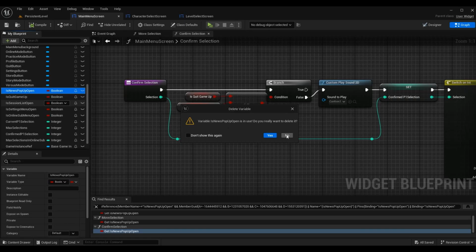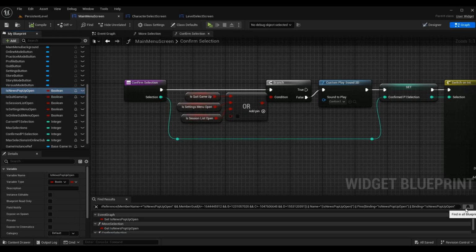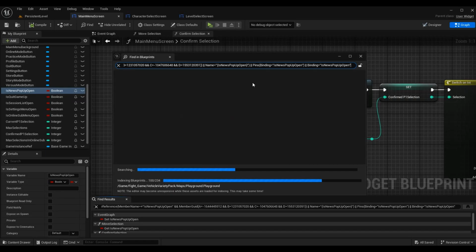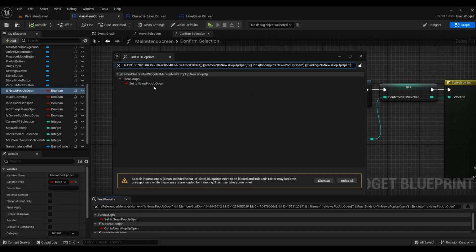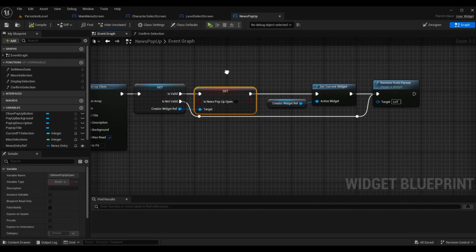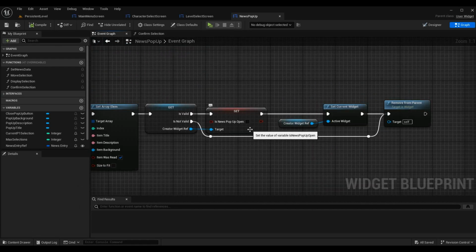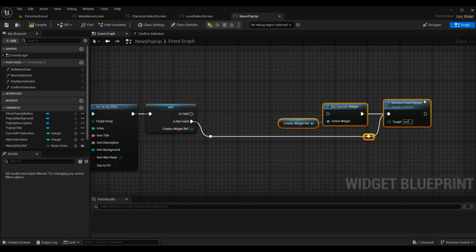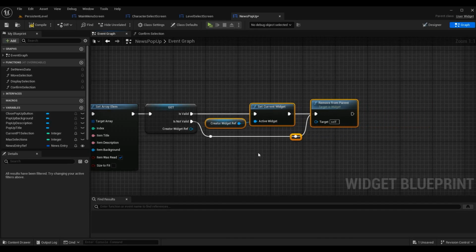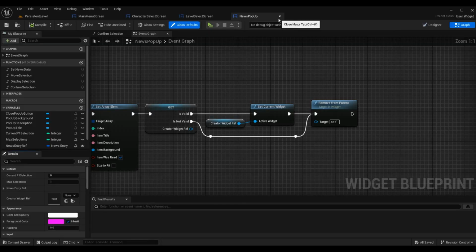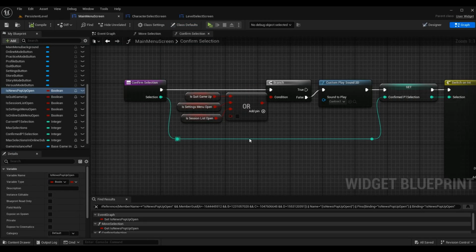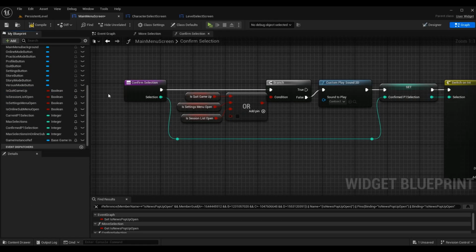And it is still in use elsewhere. So that means we may have to find references in other files, which we can do by selecting the binoculars here, find in all blueprints. And it's being set in the news pop-up, which makes sense because we're saying once we exit the news pop-up, we're setting this variable to false. We no longer need to do this, so we can just remove that and move everything over. Compile and save that. This is the news pop-up widget. I'm going to go back to my main menu screen, and this boolean should now be able to be deleted, and it can be. But the news pop-up should not cause any issues anymore because of our new navigation scheme.